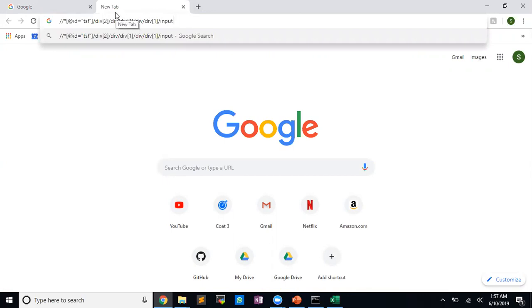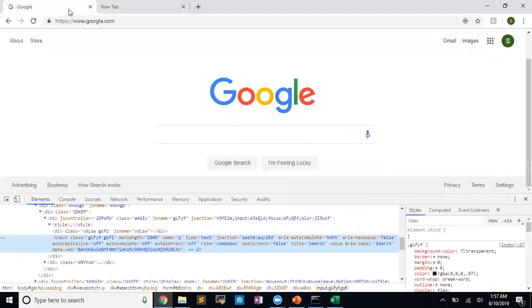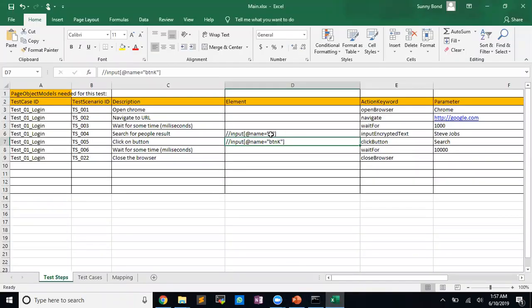There are various ways to select a DOM element. One of the most common ways is XPath. You can also select it by a property or an ID. Again, the default XPath format is complex, but it can be simplified. If you see in this case, for the Google search box, the title is search and the name is q, and that's why I said input at name is q. So I'm basically selecting the DOM object by name, and that's exactly what I did with the button. And let's see, let's run it.